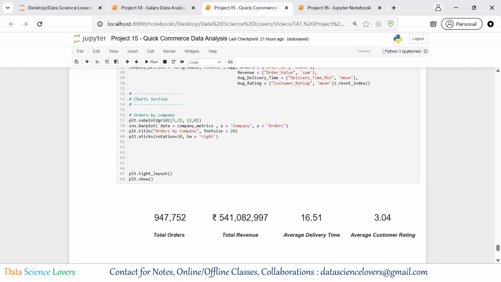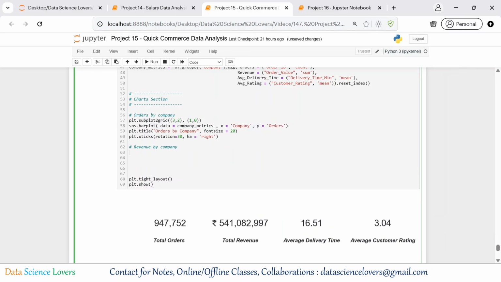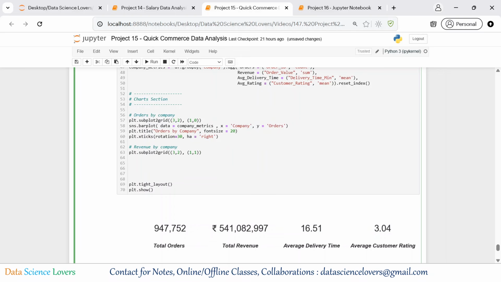Next we will draw our second plot. Our second plot will be revenue by company. I will copy this and paste here again, and this time the size of the chart will remain the same, 3,2, but the position will be changed and it will be 1,1. Okay, and again we will use the Seaborn library. I will copy and paste here. Inside this the data will remain the same.